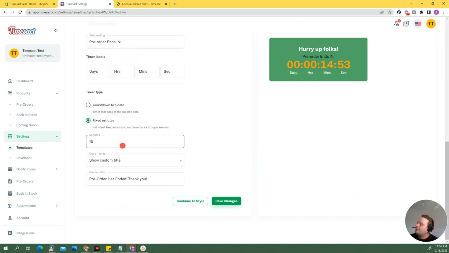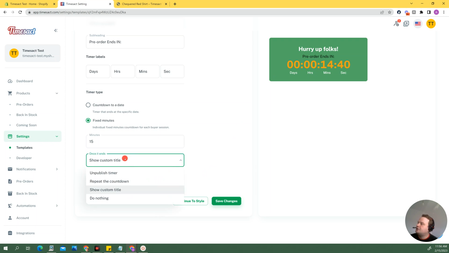And you can also select what the behavior is going to be when the countdown timer ends. So in my case, you saw it earlier, it just had this message saying that the pre-order has ended and thank you. But you can choose to unpublish the timer, so the timer is going to just disappear, or have the countdown timer just repeat. Like if it was those initial 15 minutes and they refresh and they go back into another 15 minutes, you can show a custom title, or you can choose to do nothing. So basically, when the countdown timer runs out, it'll just display 00 everywhere.